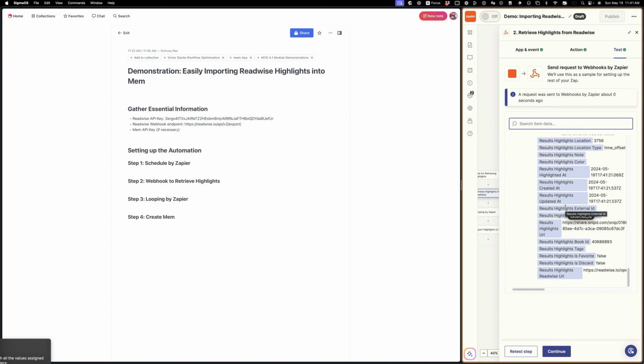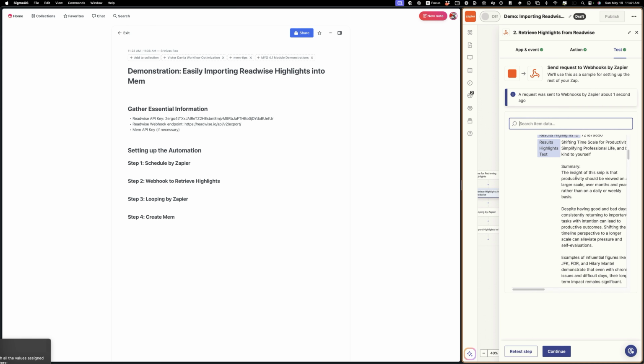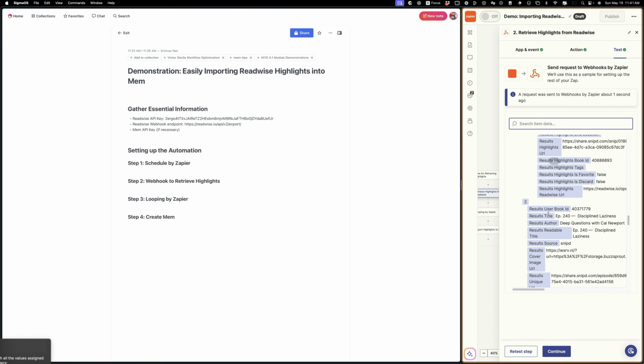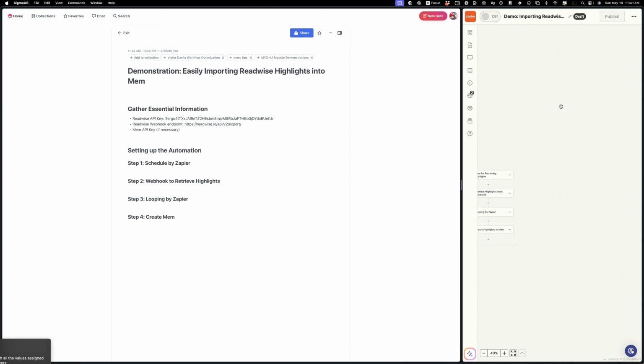So we're going to go ahead and bring in one additional highlight. What we're going to do is retest this so that we end up with two highlights instead of one. And so what you should see now is the second highlight that I brought in. Now comes the part that's a little bit complicated, but not too bad.